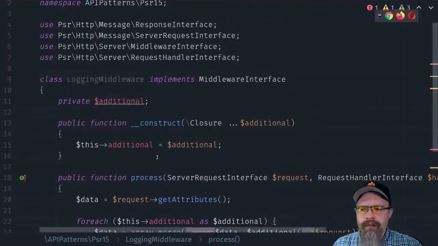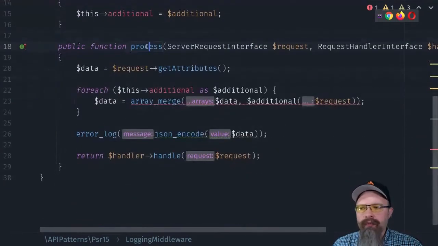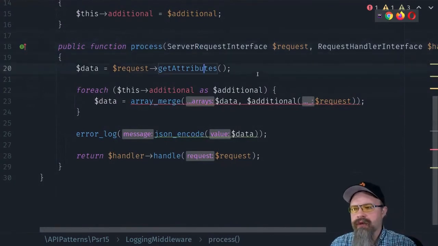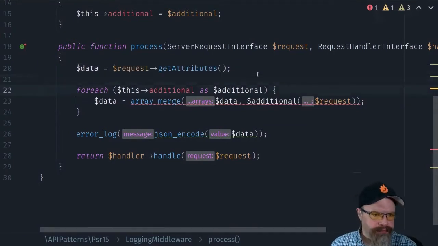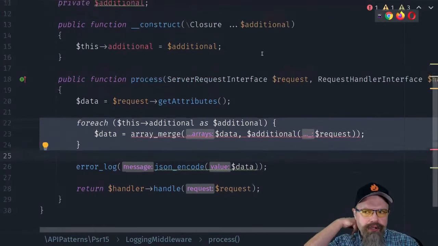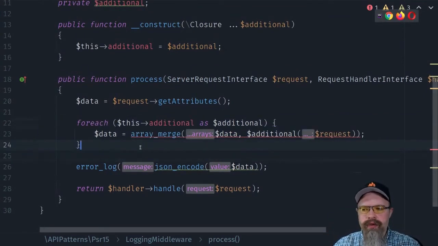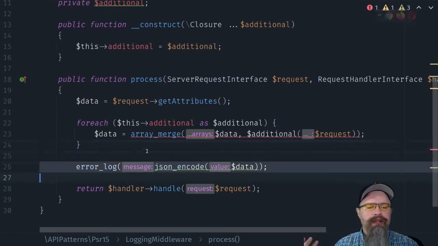We're going to create this as logging middleware, right? You construct it with a set of closures. And then when it's handed a request to process, well, what's it going to do? It's first of all going to extract the attributes from the request because we totally want to log those. And then for each of the closures we were given, we'll iterate over those. We will pass them the request, and we're just going to merge that data into the data that we have. So we're going to take the attributes of the request, put them in an array, and then each one of these closures that we might have been passed when we constructed this middleware, we will pass the request to that. Whatever they give us back, we will also add to the array. And then we're just going to error log the JSON encoded value of that data.